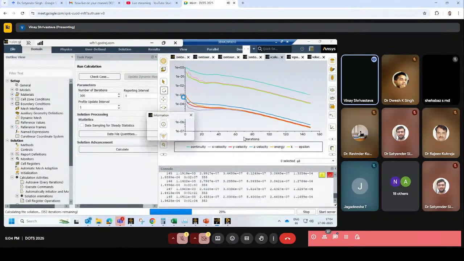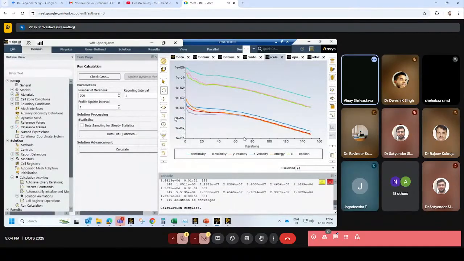I think the time is now 5 o'clock. It has already crossed the limit. Basically it was 3 to 5. So shall we continue or what?